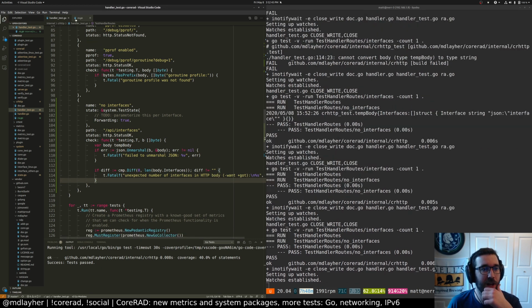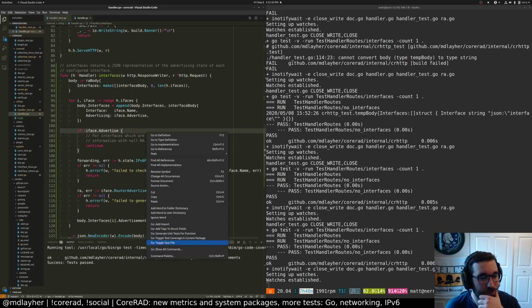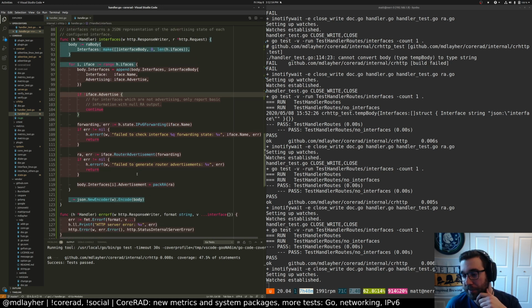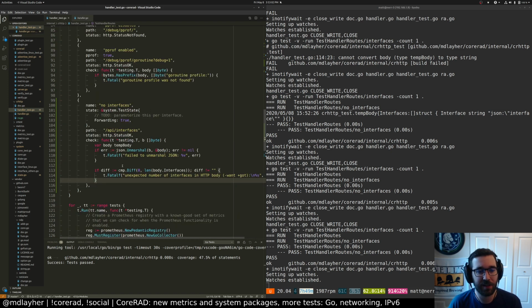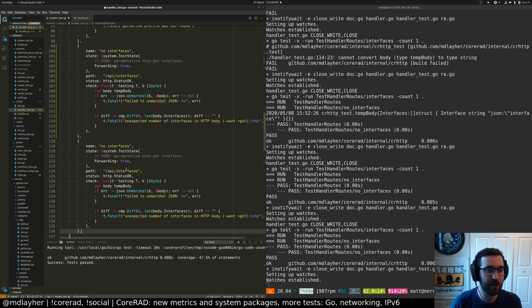Okay. So now we have a test case that passes with no interfaces. That's good. So we're going to add a test case as well, which will get interfaces that are not advertising, but for the time being, we're going to assume all of them are because it will make things easier without doing more refactoring. No interfaces, and then we can just call this interfaces, I guess. Yeah, that's fine.